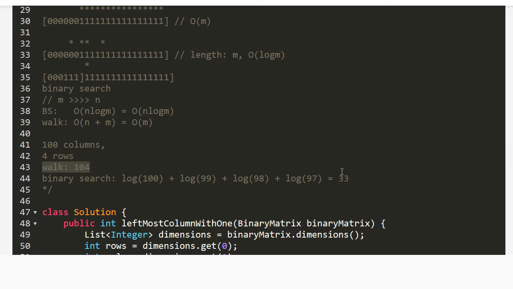So there is a certain trade-off there. Okay, that's the end of today, and I'll see you on the next one.